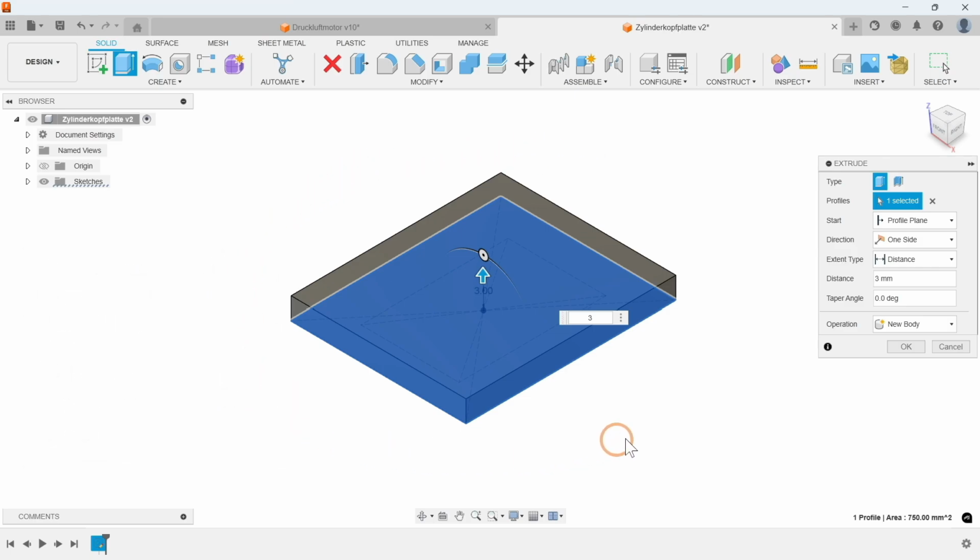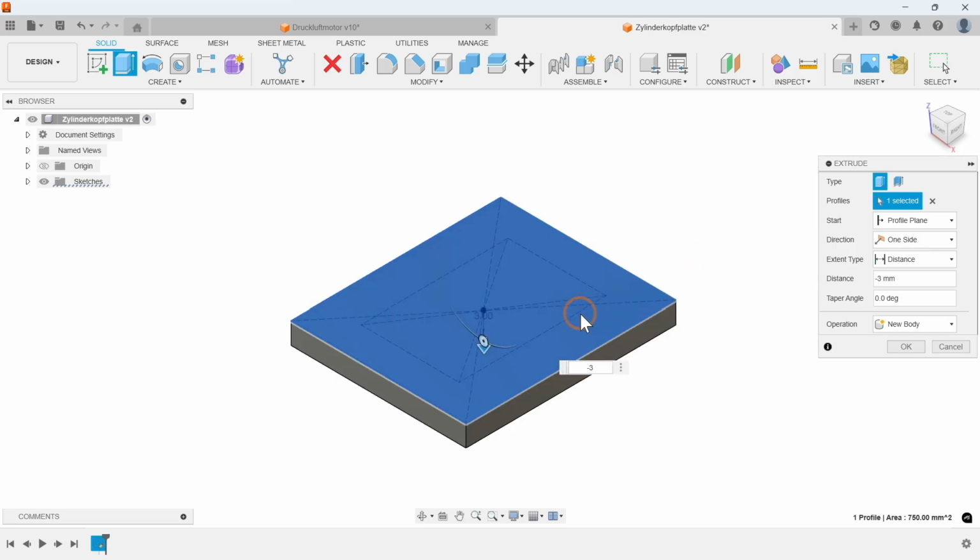Since we want to reuse the sketch for the countersinks, we should not create the body above the sketch but below it. Therefore, we enter a distance of -3 millimeters and see that the body is generated in the other direction.